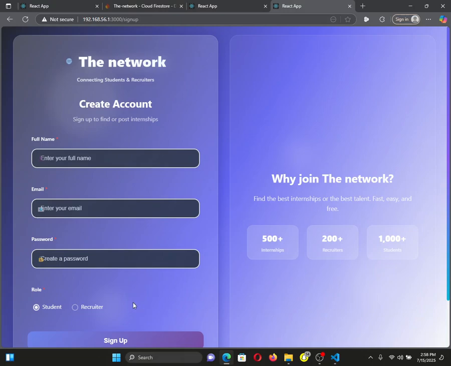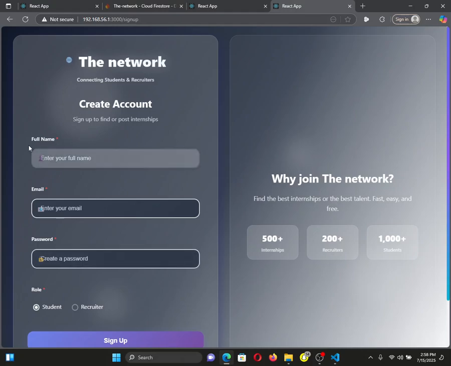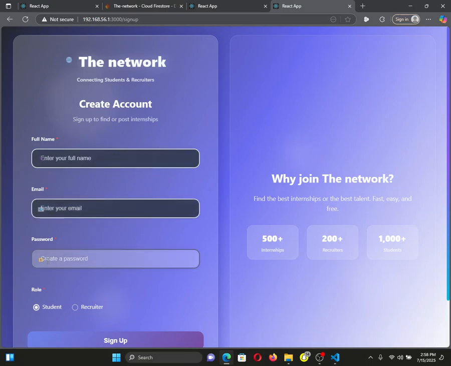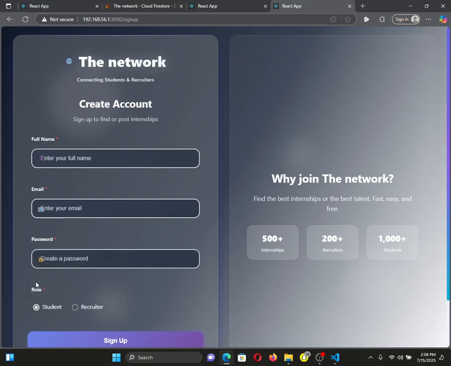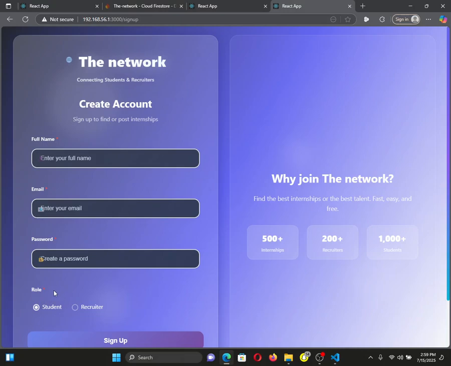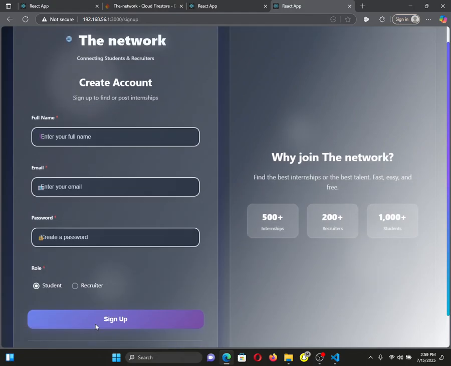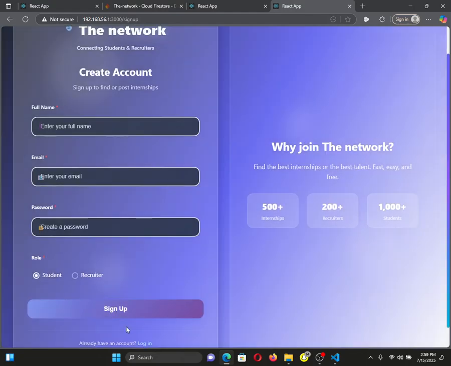Now here is the sign up page. Here you are required to fill in your full name here, your email address in this section, your password in this field, and select a role. Either you're a student who wants an internship or a recruiter who is looking for interns. Then you sign up by clicking here.